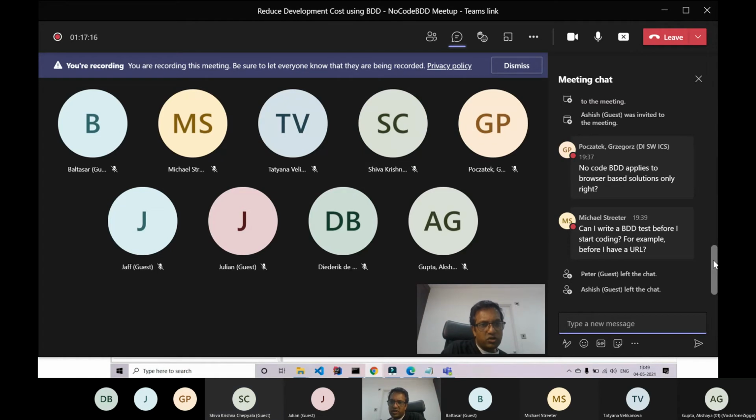NoCodeBDD applies to browser-based solutions only, right? Yes, it is. It is only for browser-based applications at this point. We don't support mobile or any other UI-based applications. Does that answer your question? Yep. Thank you.